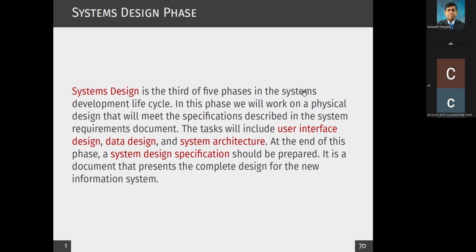So as I told you earlier, we were discussing 5 phases in the system development life cycle. And particularly in the system design phase, we are going to focus on 3 things. The first one is user interface design, that's what I'm going to cover today. Then we are going to focus on the data design. And third, we are going to discuss the system architecture. Once you finish these 3, we will get what we call the system design specification, which you are going to use for the implementation, right?